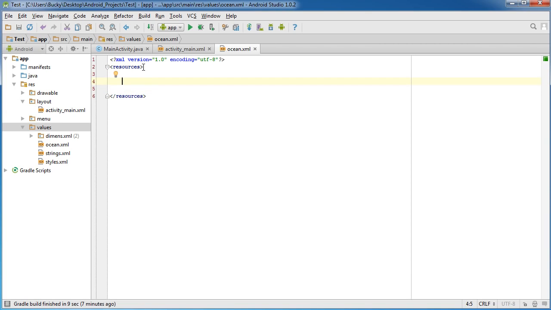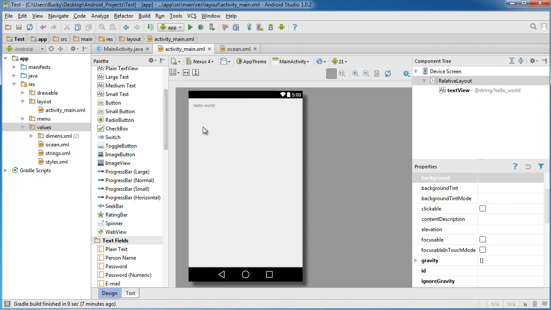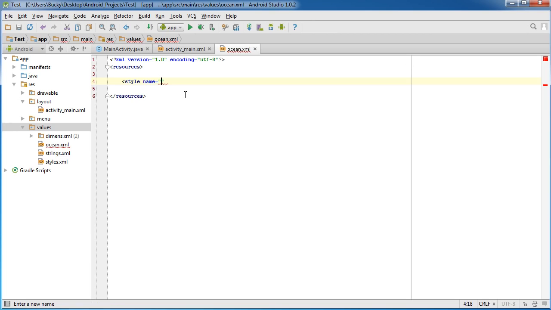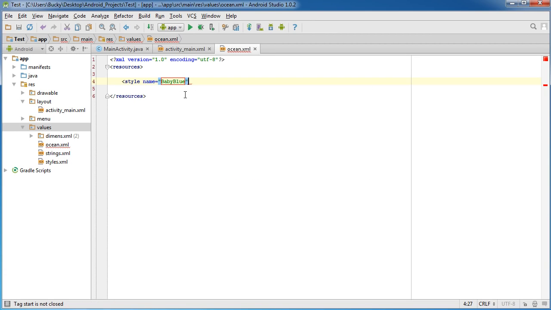So the first thing I want to do, anytime you want to make a new style, you add the element style just like that. Now the name of your style is just whatever you want. Let's say you're going to apply the style to make your text blue. So I'm just going to name this style something like baby blue. And you have an option to add a parent, but we won't do that right now.